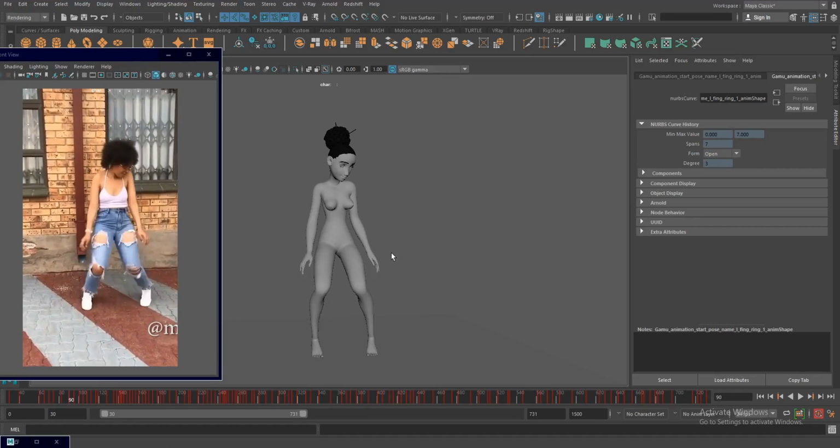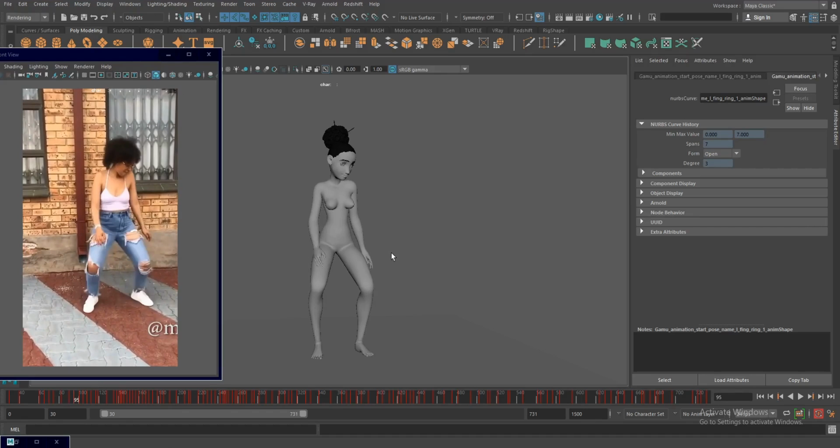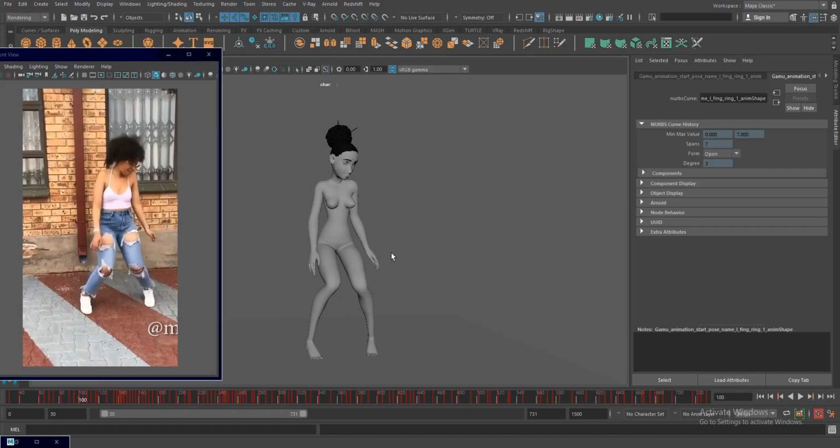Okay, so you'll notice all the changes in the feet. I'm putting keyframes.